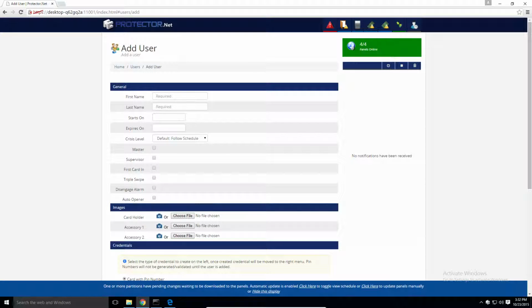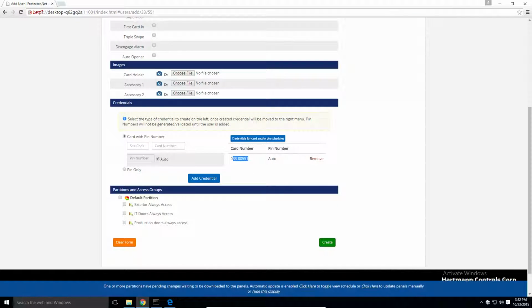We can now add additional users if needed. We also support enrollment of users via a credential presentation. Present a credential to a reader, and you'll get an unknown user notification in the notification area. We can simply click this notification, and it will take us back to the Add User page with the credential filled in for us. This concludes this tutorial.